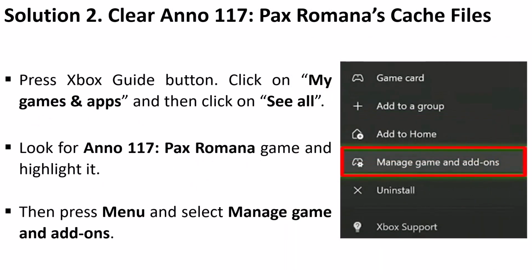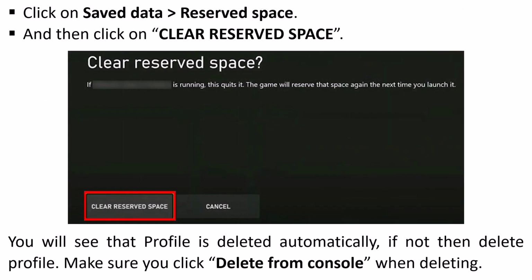Second solution is to clear Anno 117 Pax Romana's cache files. So press Xbox guide button, click on my games and apps and then click on see all. Look for Anno 117 Pax Romana game and then highlight it. Then press menu and then select manage game and add-ons. Then click on save data, reserve space and then click on clear reserve space. You will see that profile is deleted automatically. If not, then delete the profile, and while deleting it, make sure you click delete from console when deleting.